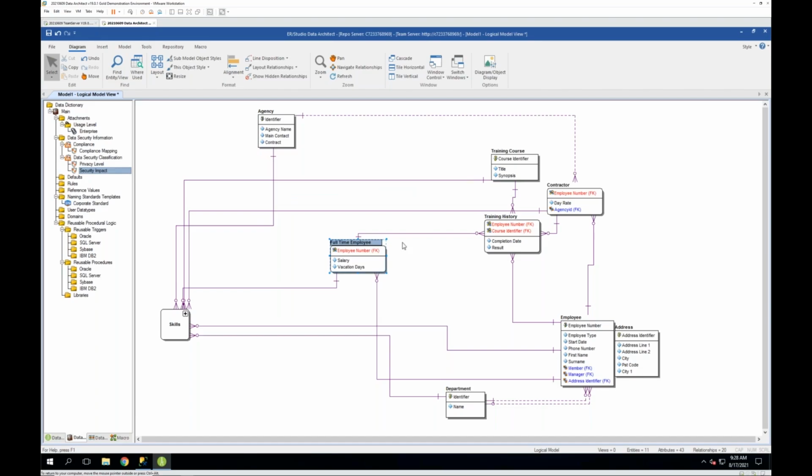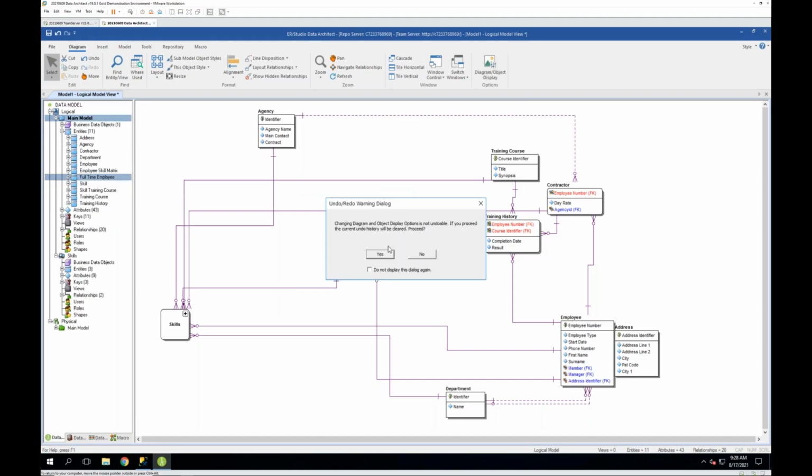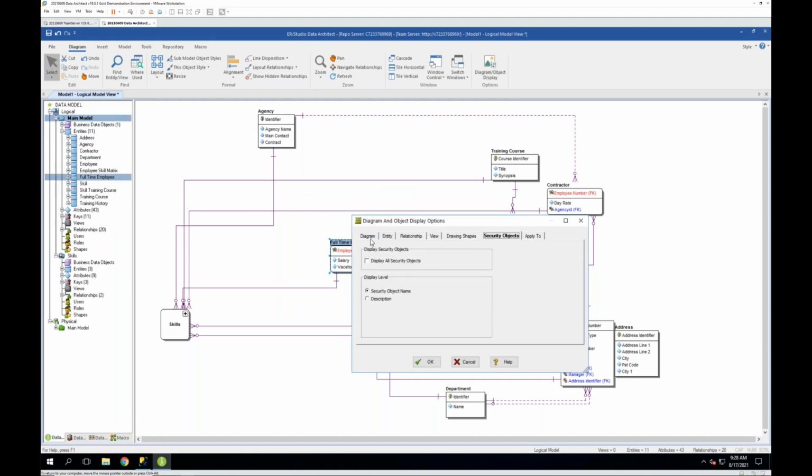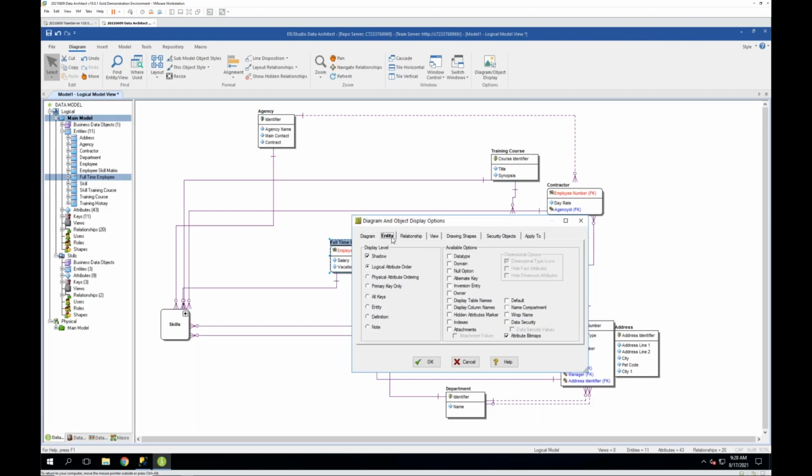That's fine. So again, we go back, we're looking at our logical model here. I need to go in, this is important, that's why we pointed out in our diagram object display properties. You want to make sure if it has an attachment, we go ahead and show that. If it has data security, let's go ahead and show that in our model.